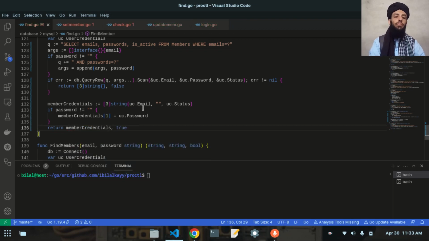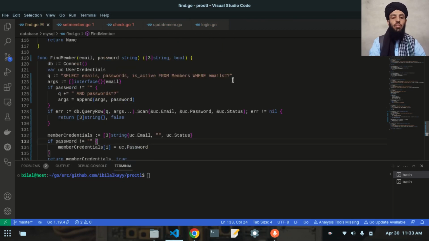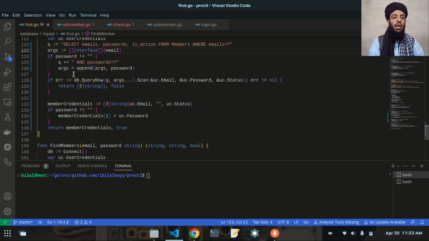All right. After that, let's write the member credentials here like this. All right, so I hope you understood. Basically I have given some queries like the email password, it is active in one query, and after that I have written the args that will basically take the email address and the password also if it is required. And after that I have put the condition here that if the password is filled with some kind of data, then it will take this password into query and it will append it into the args.